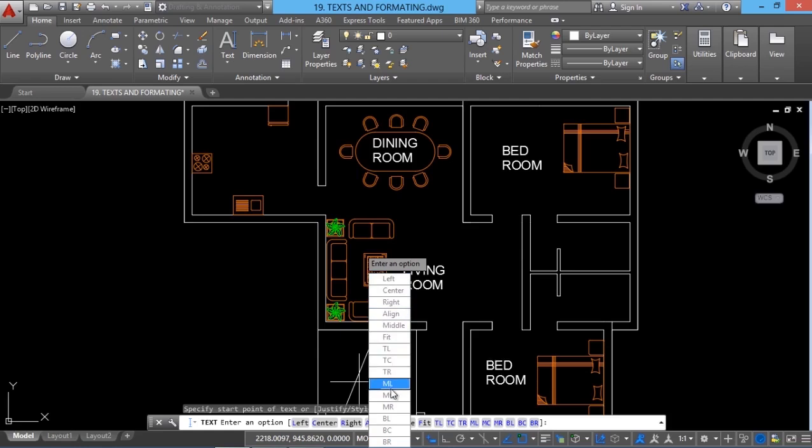For example, the TR stands for top right justification. ML stands for middle left justification. These justification points are based on the text bounding box. What exactly is a text bounding box? A text bounding box is defined as an imaginary rectangular box which can hardly accommodate the text. The various points of the text bounding box can be used as justification points.